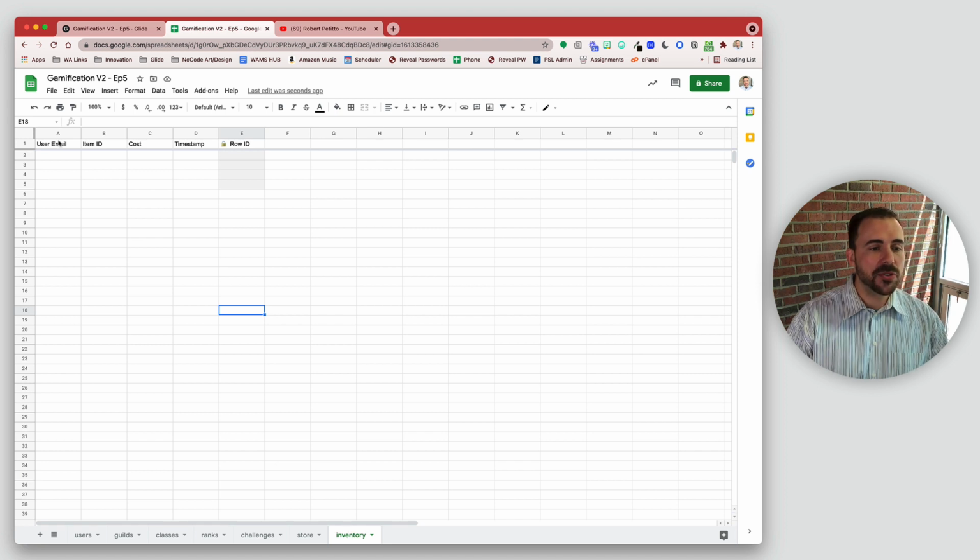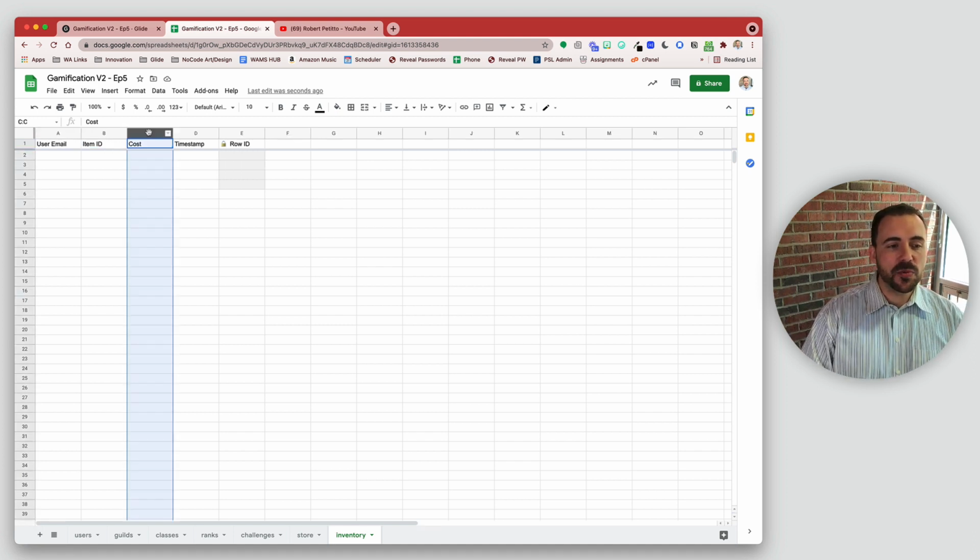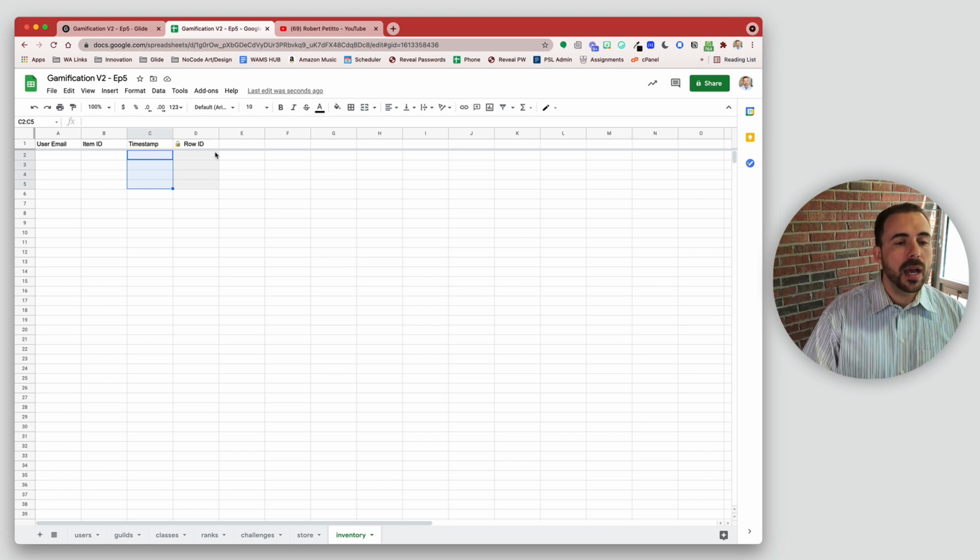So here I have the user email. I have the item ID. This is going to point to that row ID. It's always good to point to a unique value just in case you want to change the name of that item later. It's not going to break any relations. Okay, I have cost. I really might not need this one at all because I can probably just do a lookup of the cost. But timestamp when they purchased it, in case you want to do something with that, maybe like daily items. And then again, a row ID for those items.